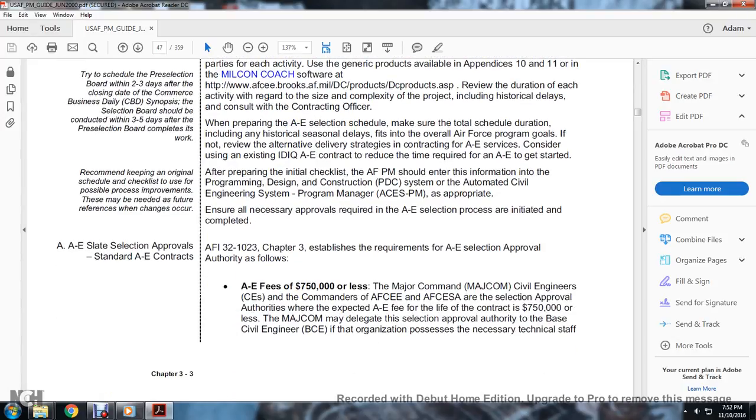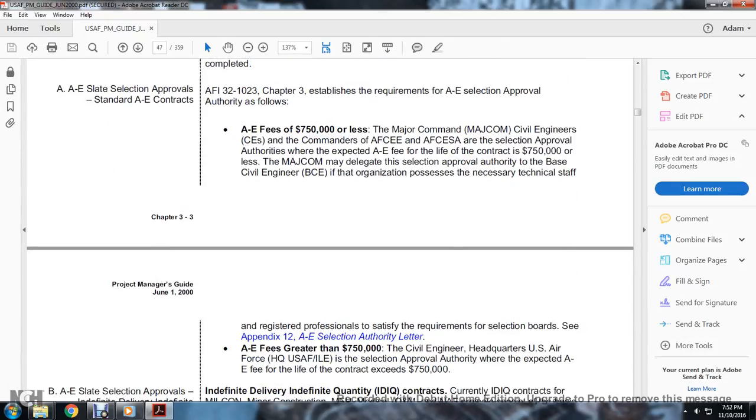For A&E fees of $750,000 or less, the major command civil engineer, or the commanders of AFCEE and AFCESA, are the selection approval authorities where the expected fee over the life of the contract is $750,000 or less. The major command may delegate the selection approval authority to the base civil engineer if the organization possesses the necessary technical staff and registered professionals to satisfy the requirements of the selection board. See appendix 12 for the A&E selection authority letter.